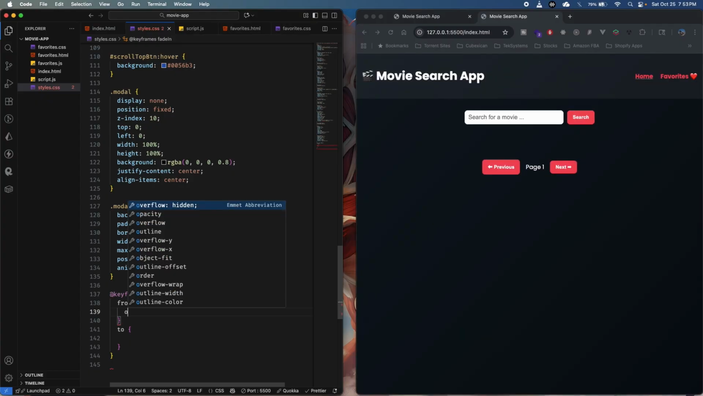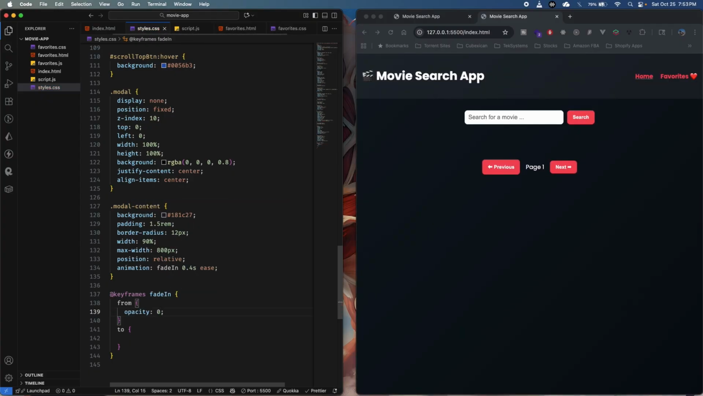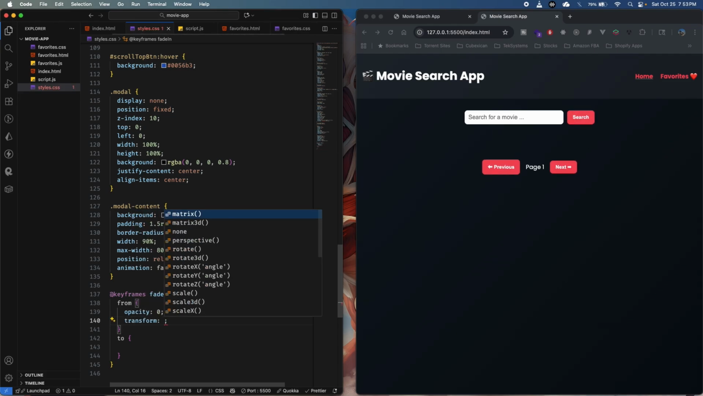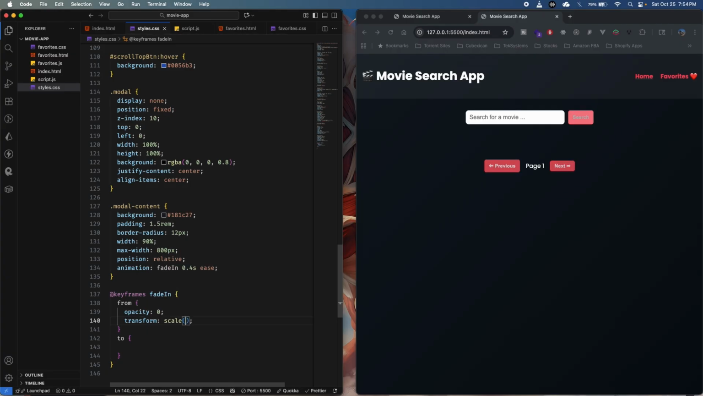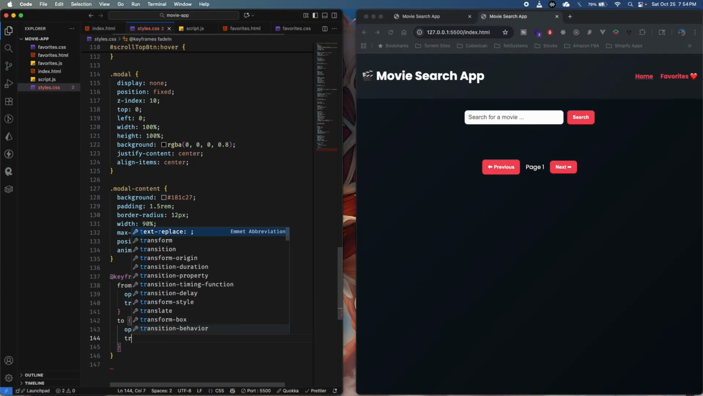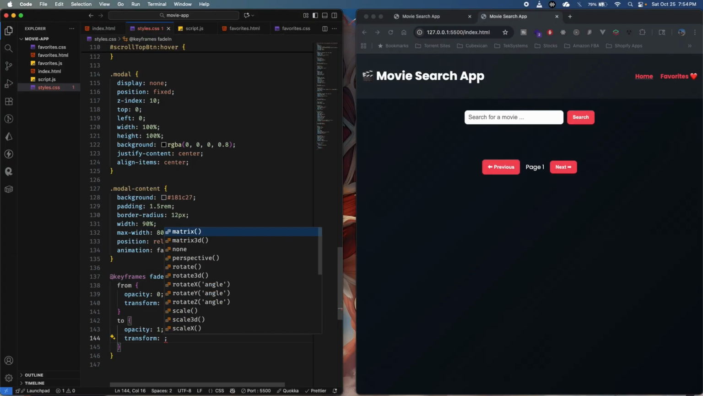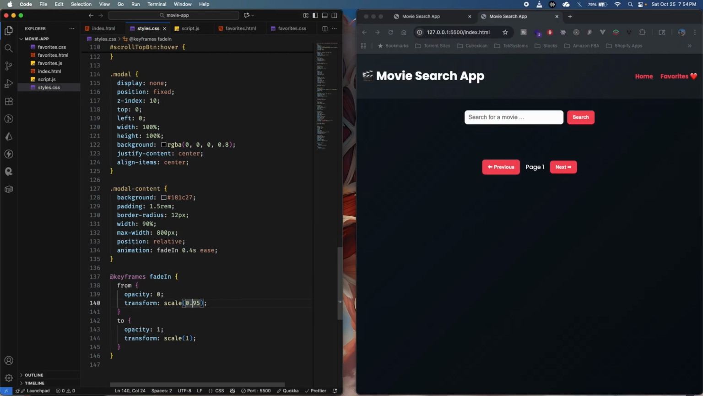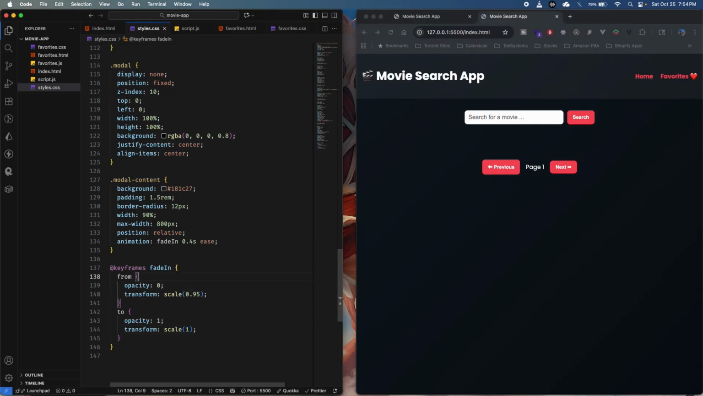So from, we want to have an opacity of 0, and then here I want a transform, and I want a scale of 0.95. Then for the to, this would be the end. We want to have an opacity of 1, so that means that we will be transitioning from 0 to 1, and then on the transform, the scale is going to be equal to 1. So let's put here scale and 1. So we will be transitioning from 0.95 to 1, and this will be happening in 0.4 seconds with ease.